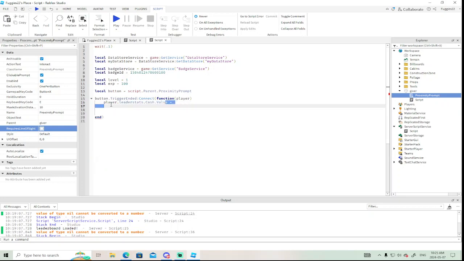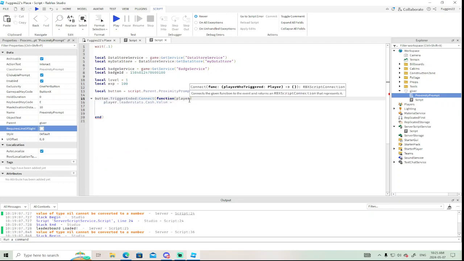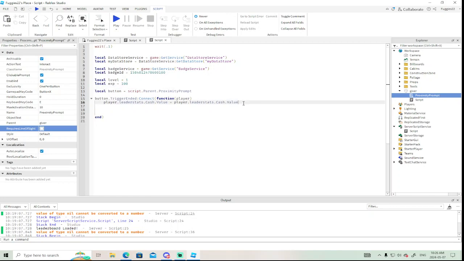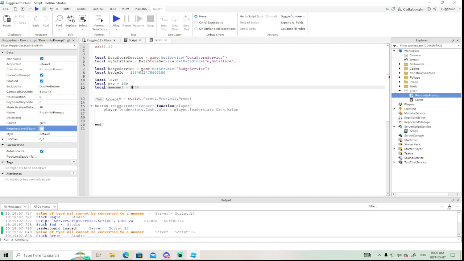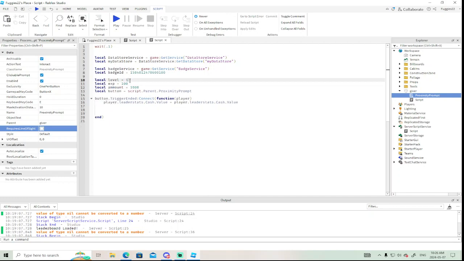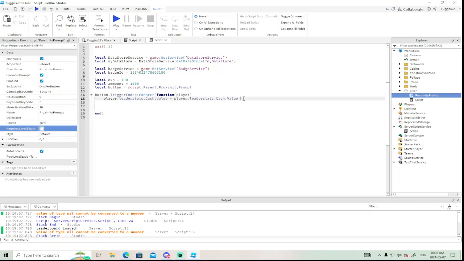That's actually pretty abridged. All right, so we're going to go copy, and we're going to do this. And then what I'll do here is I'll say amount equals, oh, actually, we don't do that in this one. That's for something else. All right. So we can say leader stats cash dot value, and then we could say, oh, yeah, you know what? Amount equals, sure, 1,000. Because we're not tracking their level. We're just tracking their experience and their cash on this one. So, equals that, and then we say plus amount.